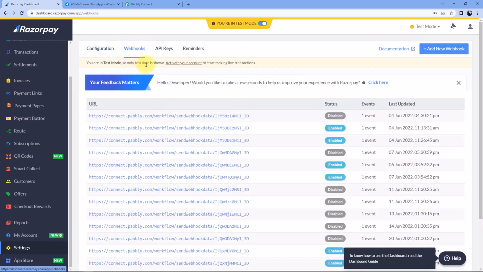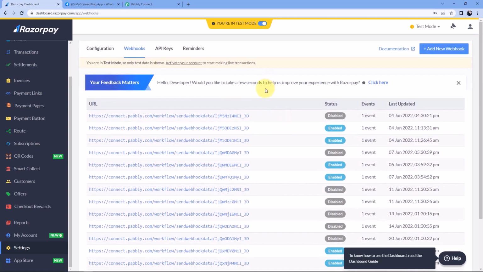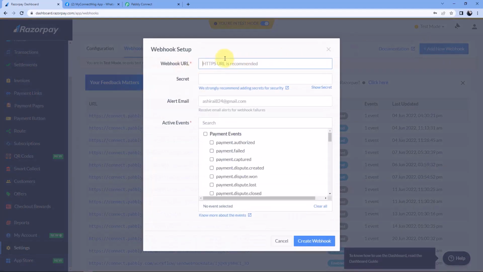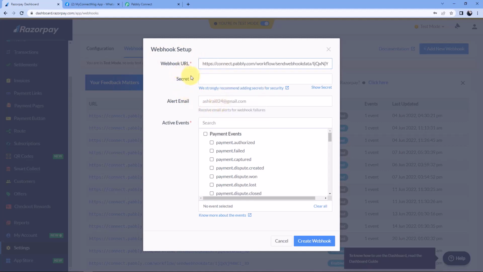After clicking on webhooks, all the webhook URLs which we have added in our Razorpay account can be seen over here. Now we will click on add new webhook, and then a dialog box will open up. Here it is asking us for some details, and the first thing is the webhook URL. Now we have to paste the very same webhook URL which Pabbly Connect gave us over here. So I'll right click here and paste the webhook URL.